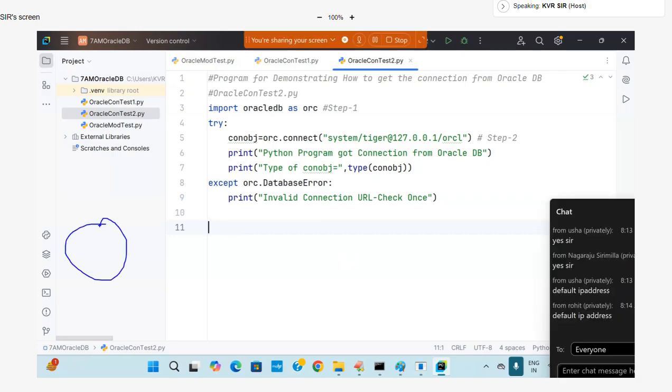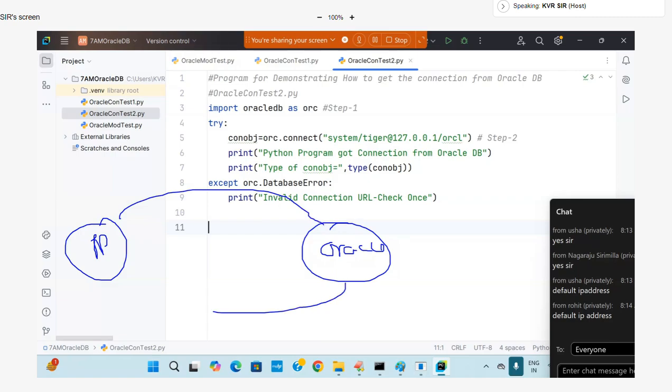Once the connection is established, this is a Python program, and next is a database called Oracle. Connection is established. Next, what is happening? Oracle connectivity is created. Next, what should I do? I must create an object of cursor. Why is a cursor object required?